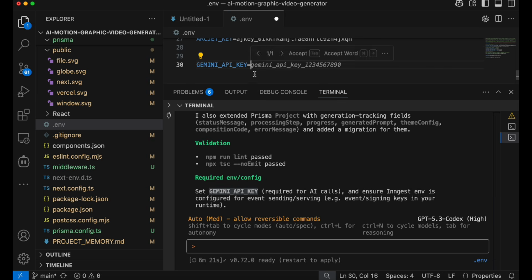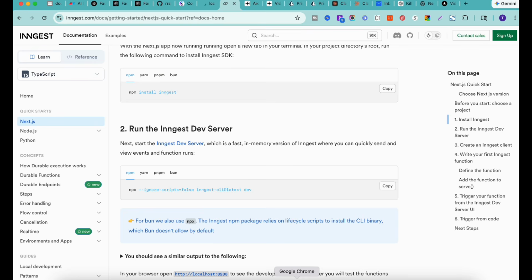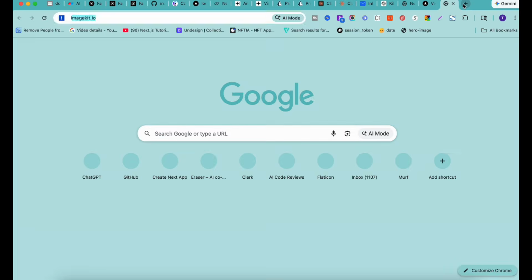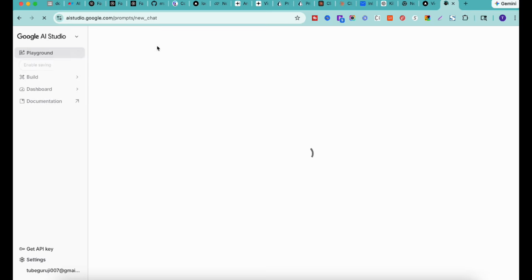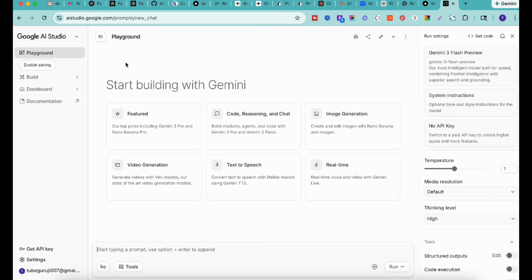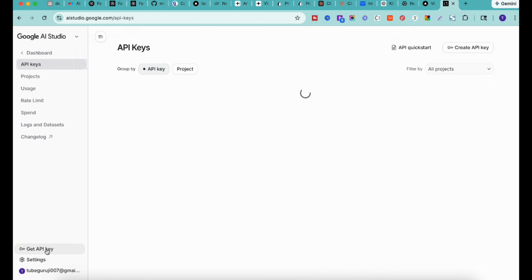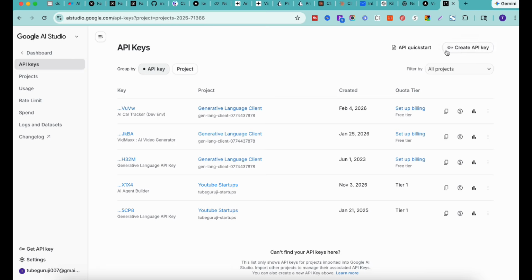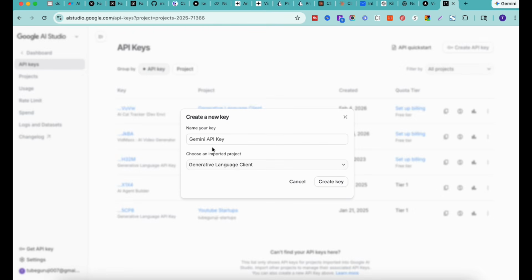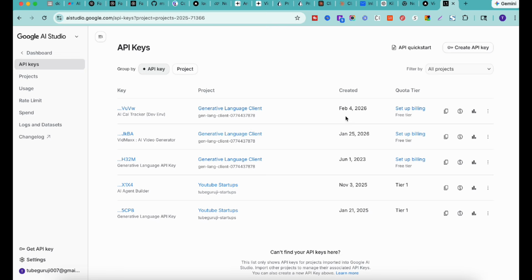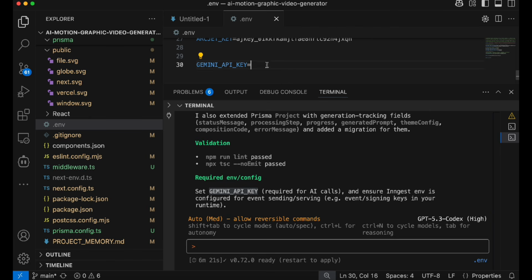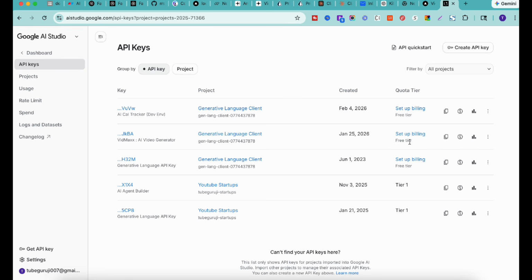Now in order to generate this Gemini API key, you can simply go back to the browser and go to aistudio.google.com. On this platform, go to Get API key. Here you have an option called Create API key, and enter the name of your key. Once you click create key, it will generate a key. Simply copy that and then paste it inside your .env file. As simple as that. Now it will give you the free tier every time, so you don't need to pay anything for it.